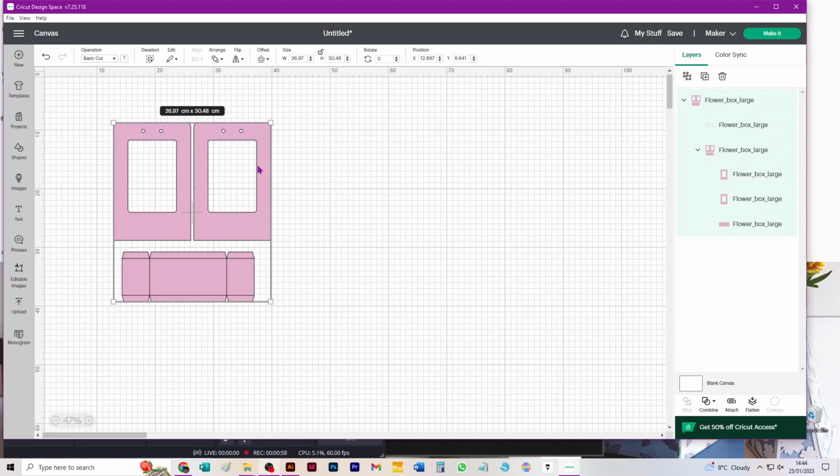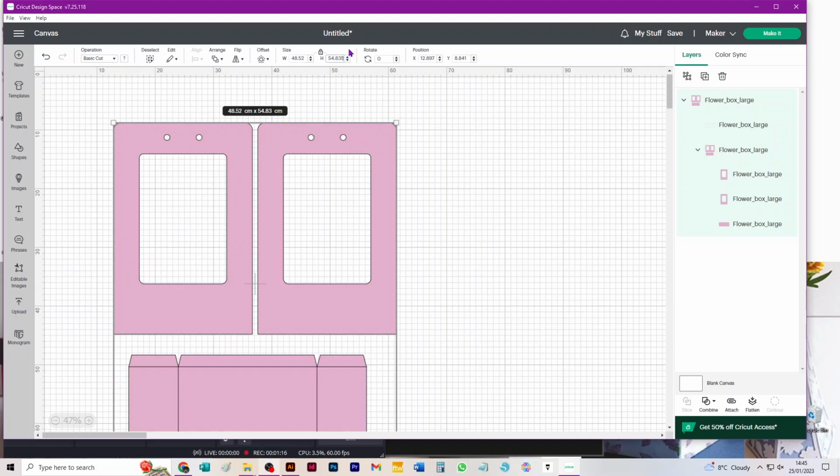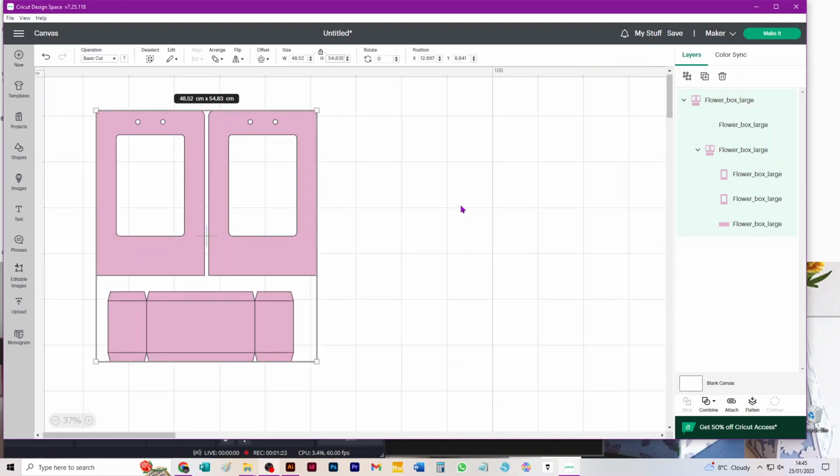So this is the flower box large, and I know that this should be 48.52 wide. So all I'm going to do, you can see it's only 26.9, so it's way smaller. So I'm just going to lock that padlock there, and into the width I'm going to type 48.52, and I'm going to hit tab, and it automatically puts the height right as well. So there it is now, it's the right size. By the time you're watching this video, there may have been another update and this will have been sorted out. I really hope so. But meanwhile, this is what we have to do.